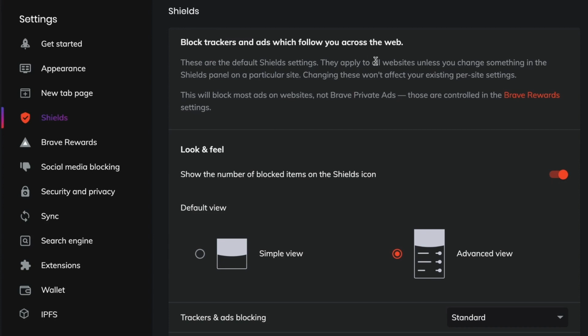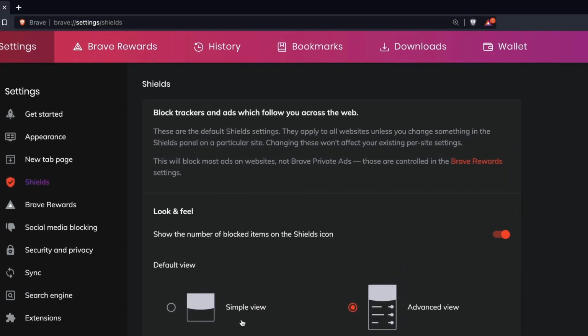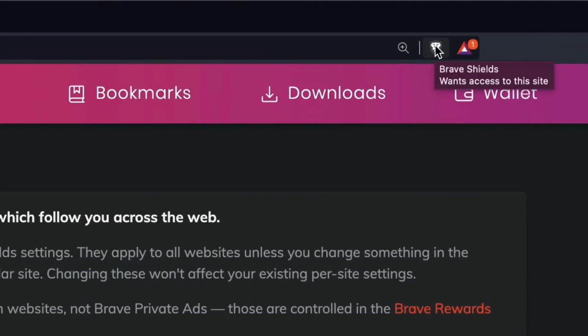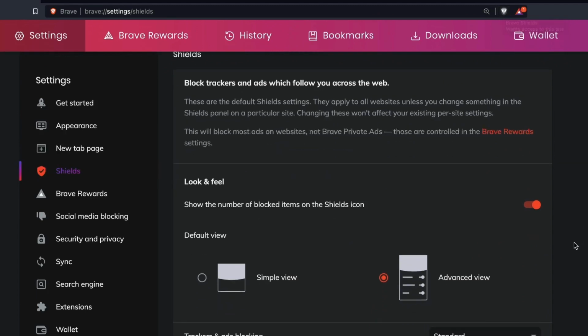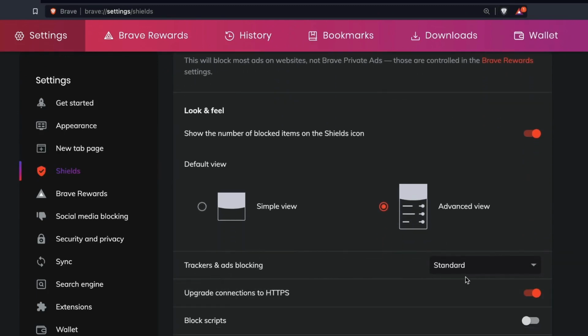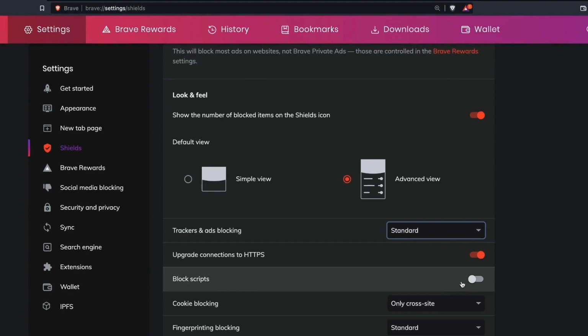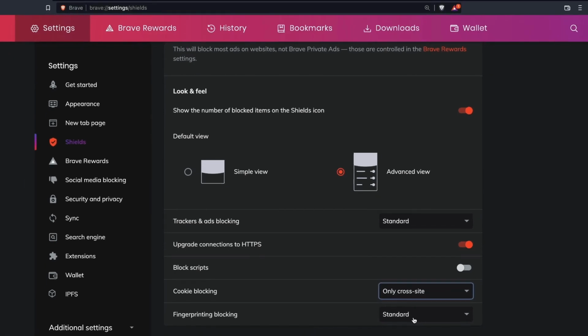Now you can either have the simple view or advanced view, and what this is referring to is this icon right here. So every time you visit a website, you can click on this icon and see how many ads and trackers have been blocked. For example, let's set the Shield up first to be just the standard options, so trackers and ads blocking standard, upgrade to HTTPS, let's leave it like that. We do not want to block scripts, and cookie blocking, let's leave it to only cross-site. Fingerprinting blocking will also be left on standard.